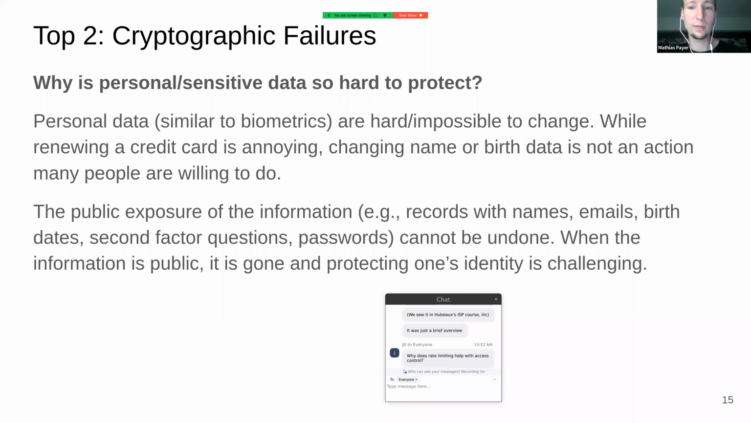So exposure of such information, like records with names, emails, birth dates, fingerprint information, passwords, and so on, cannot really be undone. When the information is public, then it's game over. So you cannot recover from it. You cannot just restart the service. You cannot just rehash the service and launch with a different ASLR setting, right? The information is gone, and protecting the identity of individuals is extremely challenging, right? So we need to make sure that the information is not being lost in the first place, as recovering from a loss of information is extremely expensive and takes a lot of time and effort.